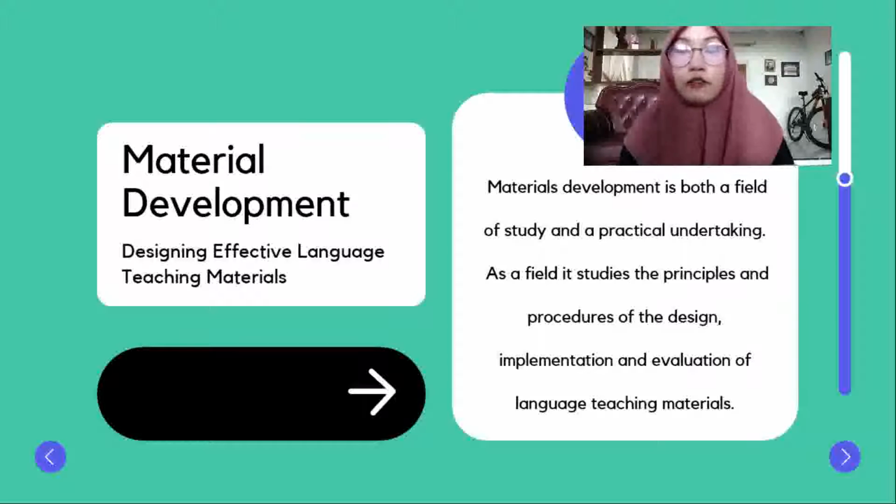So according to that definition, I will make the conclusion that material development is anything done by materials developers or teachers to facilitate the learning of the language, and a conscious process which consists of committing to memory information relevant to what is being learned.